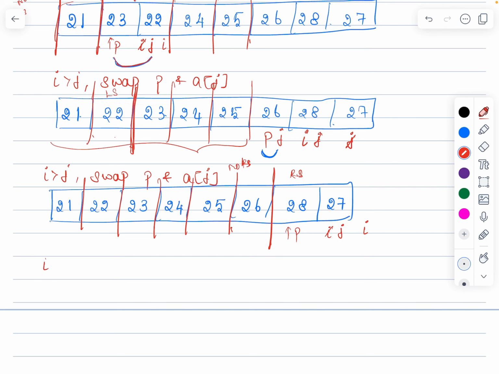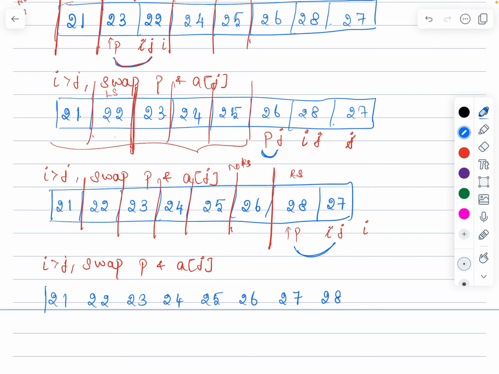So check i and j, i is greater than j. So swap again the pivot and array of j. Now you would be swapping the pivot and j. So in the resultant array in the next step, 27 would come here and 28, which is the pivot element, will go there. So now 28 also is in the right position.